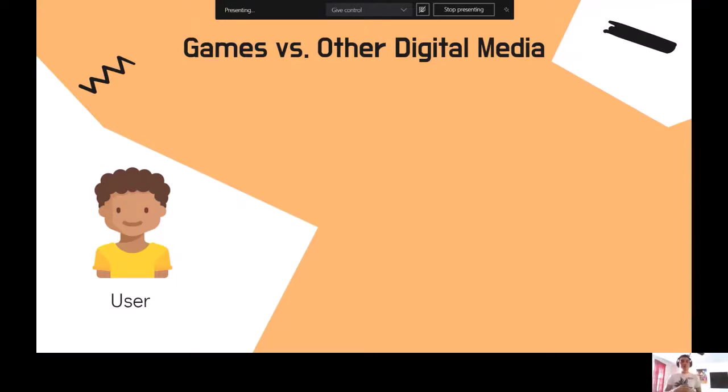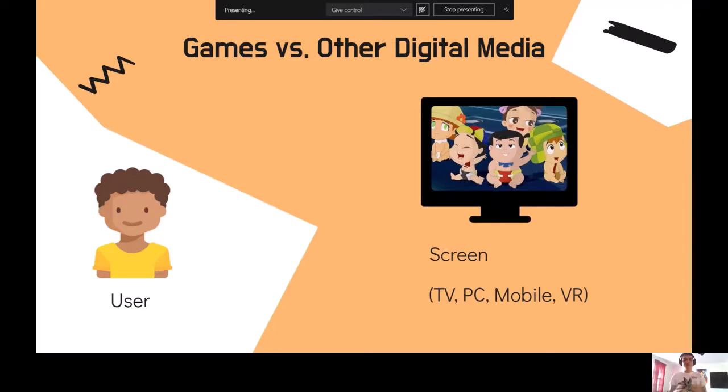We will start by digging into the difference between games and other types of digital media. Conventionally speaking, when we have digital media like TV shows, or when you see videos on your computer, on your mobile phone, or even when you're using virtual reality glasses to observe different media, there's always a linear experience with the content. That means that as a user, you are not able to modify anything that is happening in that specific media. So when it's a TV show, unless it's an interactive one, you're not able to change the course of the events that are happening.